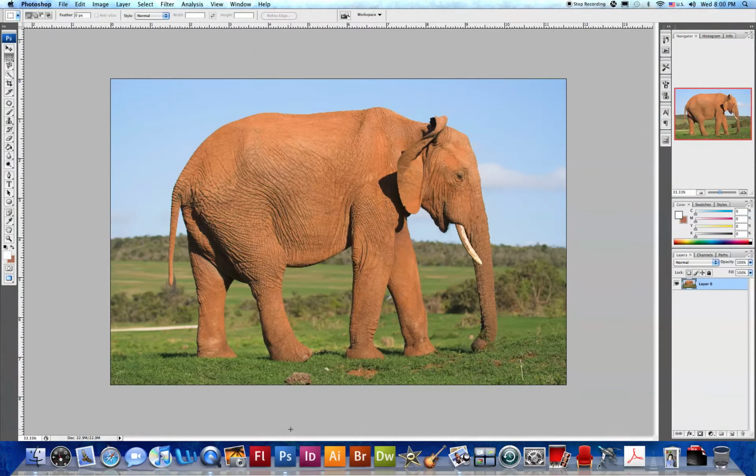Alright, welcome to the third video of CMT 155. Today I'm going to be going over the Marquee tool, both rectangular and circular, but we'll start with the rectangular.